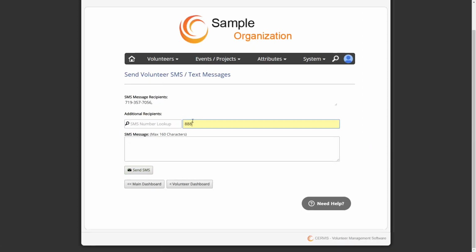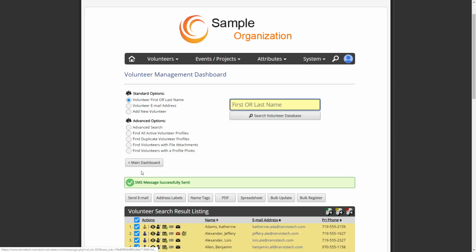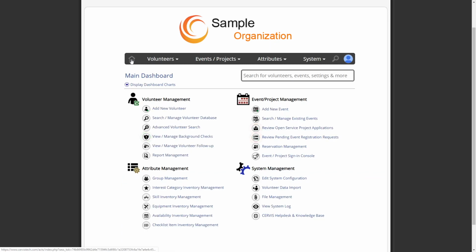If you would like to include a volunteer that is not yet in your service system, you can manually type in their phone number here. Enter the content of your message, up to 160 characters, in the space provided. Then click Send SMS.